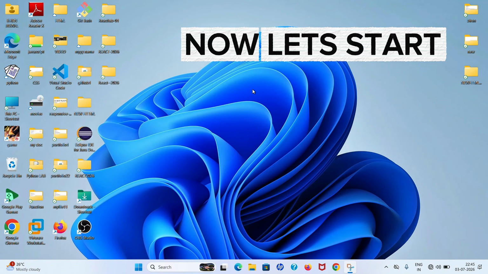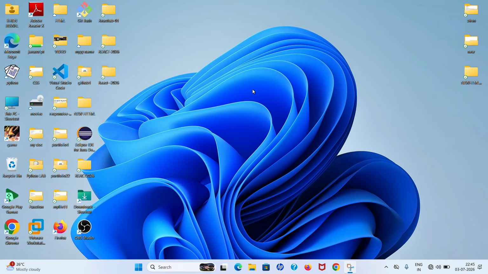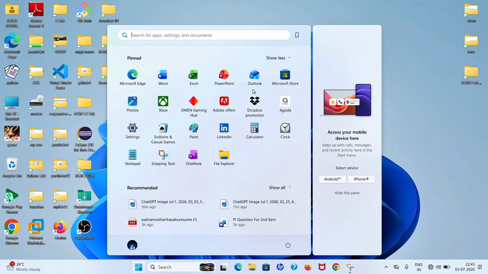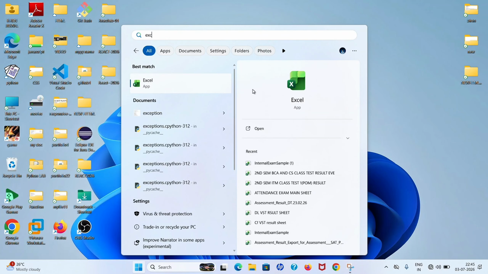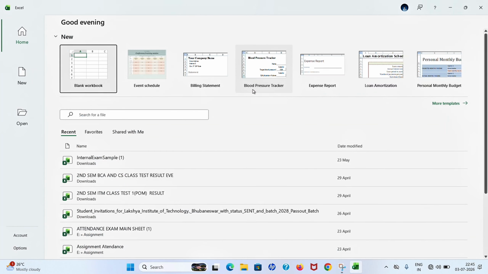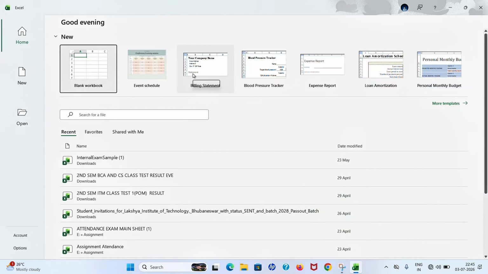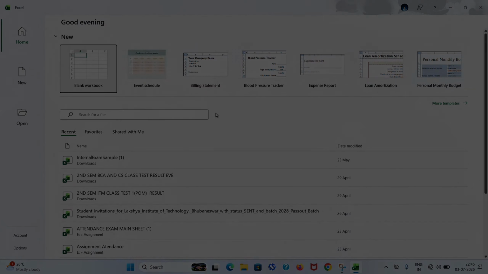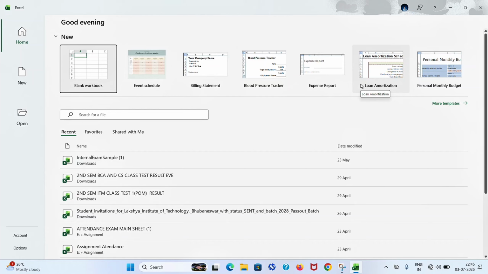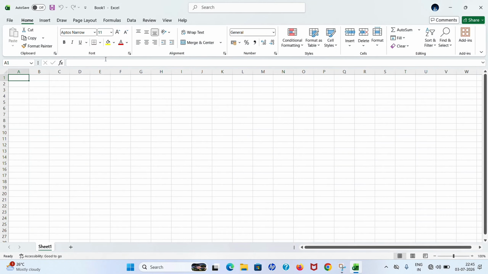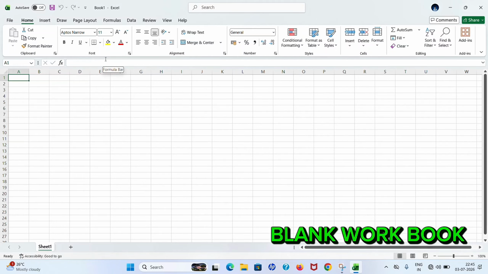Now let's start Microsoft Excel. First we click on the start button, then search Excel. After opening Microsoft Excel, we have various types of templates, such as blank workbook, event schedule, billing statement, blood pressure, and various other templates which we can use directly. Otherwise, for a new workbook, we click on blank workbook.